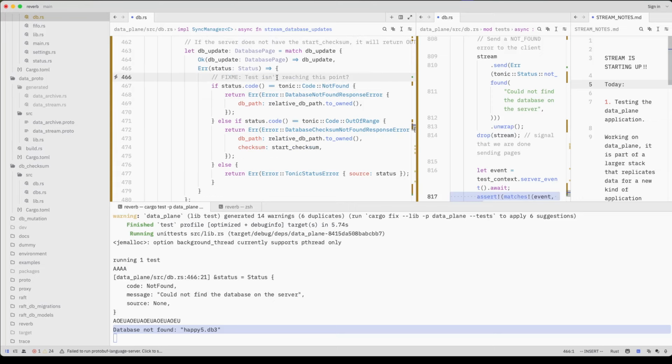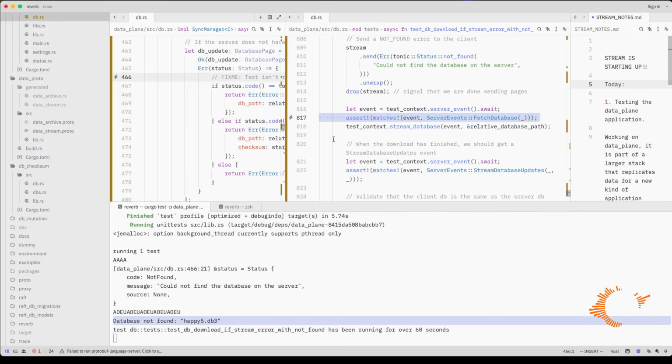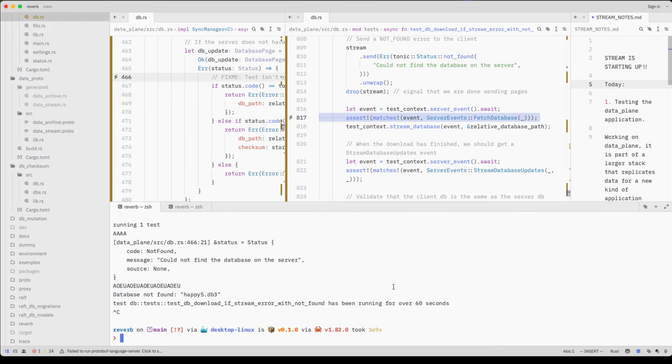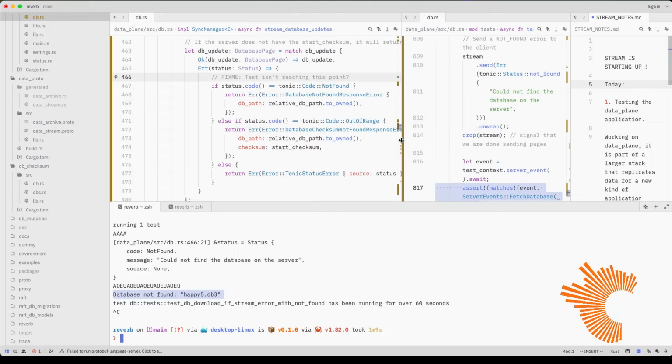No. Why is it that it hangs? What is it waiting for? I think it's waiting on the test code to finish. Where does this get printed out? Let's check this.